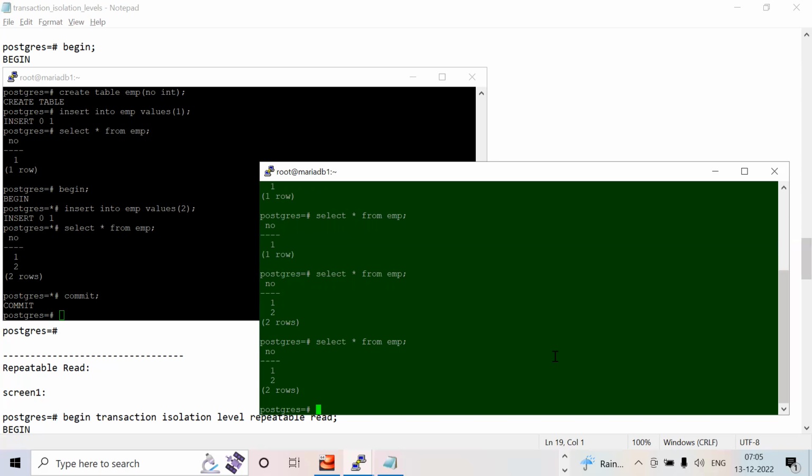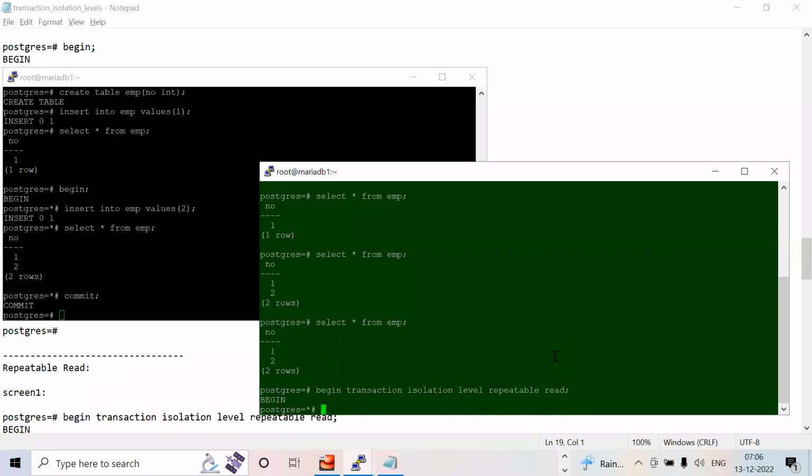same data. In that case, I can go with one more transaction isolation level. Set, begin transaction isolation level repeatable read. Whether that guy is committing or not, I will not bother. For me, until the end of my session, same records.